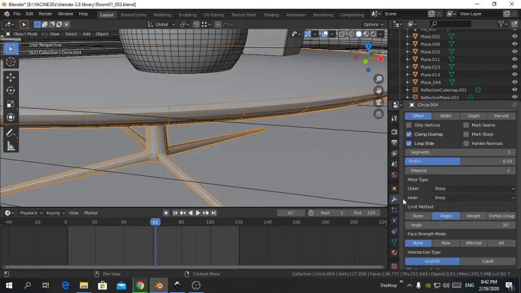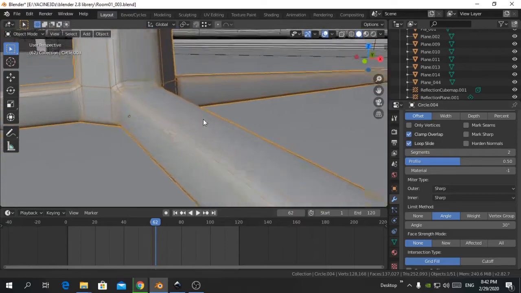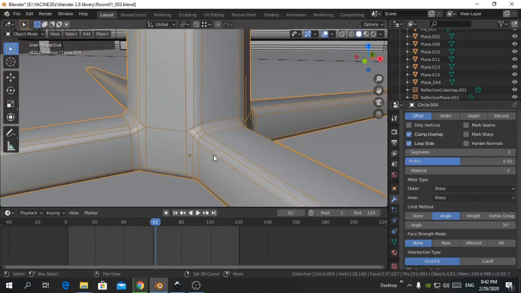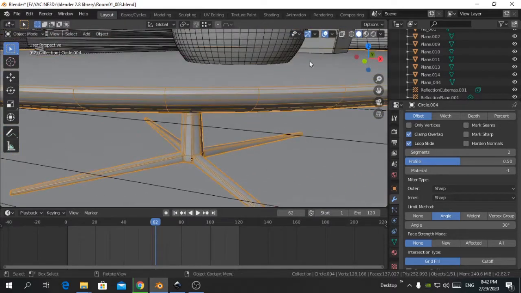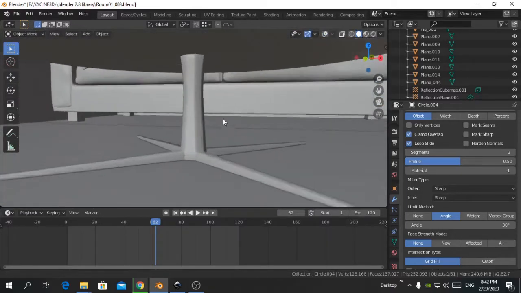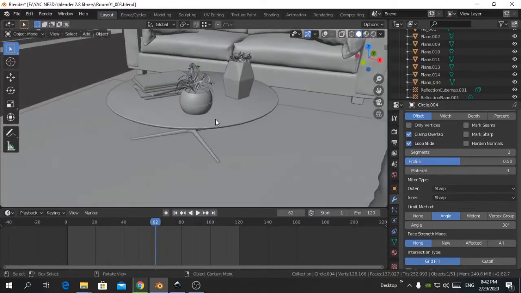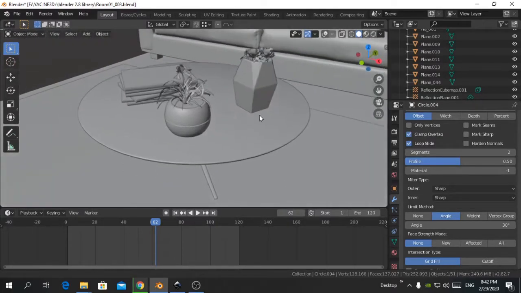Let's select angle and add 4. Let's keep it simple. 2. 2 segments. Okay, as you can see, when I look around, it looks great. I think that this is it.